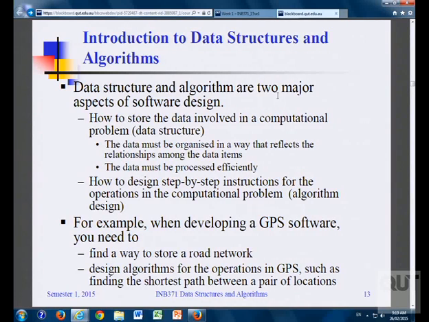Another issue is that you have to deal with algorithms. Designing a program is basically problem solving. Given a computational task, you need to design computer software to solve that problem, which means you need to design an algorithm. An algorithm is basically step-by-step instructions following which you can solve a computational problem. Of course, for the same problem, different people may come up with different solutions. Maybe one solution is better than others.